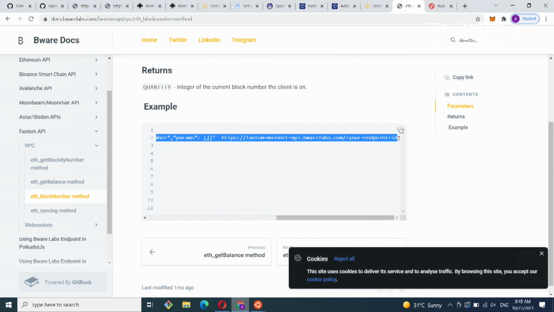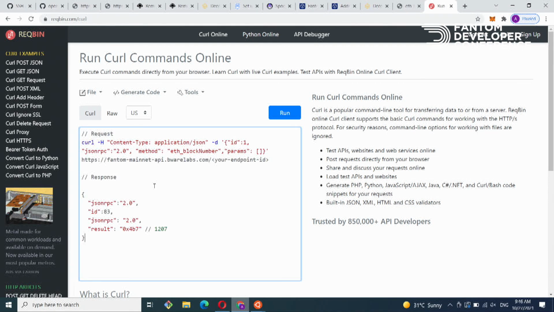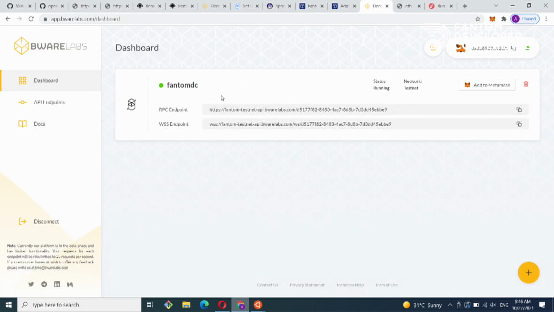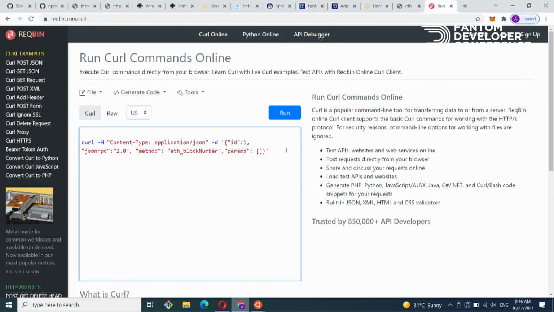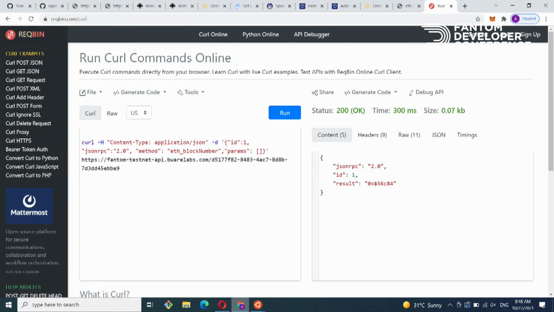I have big fingers, so it's a little bit hard to work on Alex's laptop. Okay. So this would be the request. I just need to change the endpoint to be used from Bware Labs. Let me go to the platform. We see now that the status is running, and we can copy the endpoint. We paste it here, and we say run. And we can see that we have a hexadecimal response.